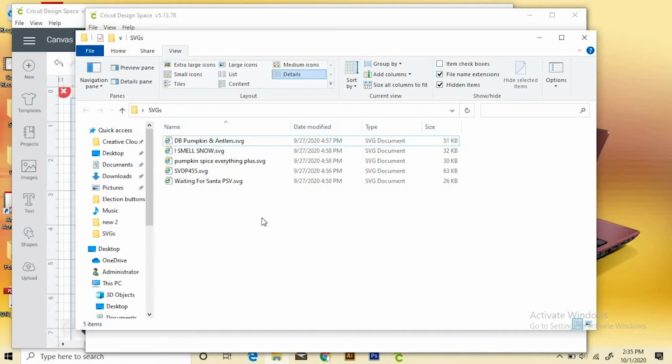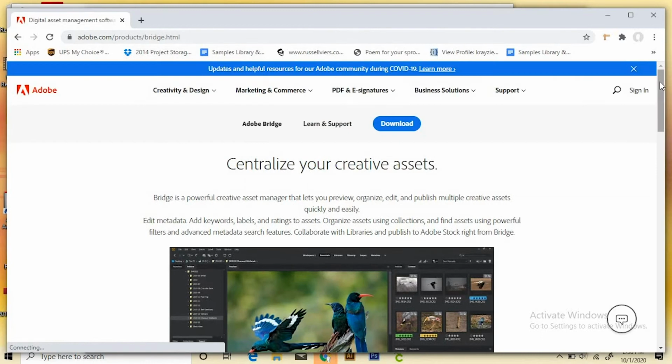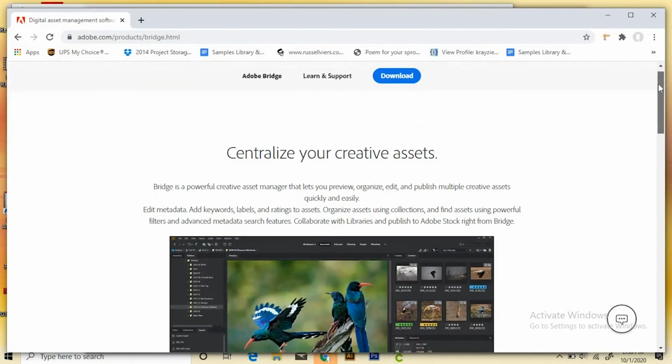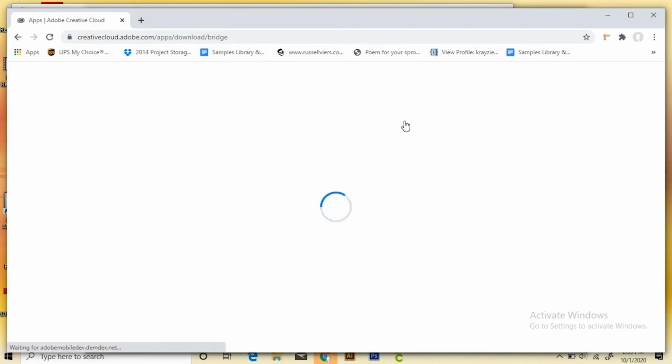So you're probably thinking, wouldn't it be nice if there's a way to actually see a picture of what the SVG looks like instead of this icon? And actually there is a way. You'll need to open a free account on adobe.com, and then you can download a program called Adobe Bridge. So I've come out here to adobe.com, Products, Bridge. You can just search Google for Adobe Bridge free download, and you'll get to this site, adobe.com. We'll go to Download, and you'll need to install this Bridge installer.